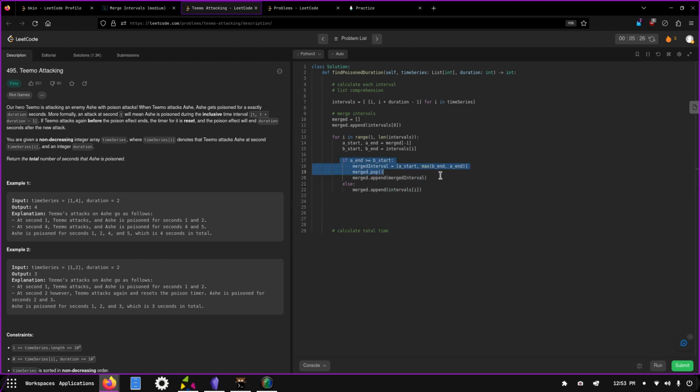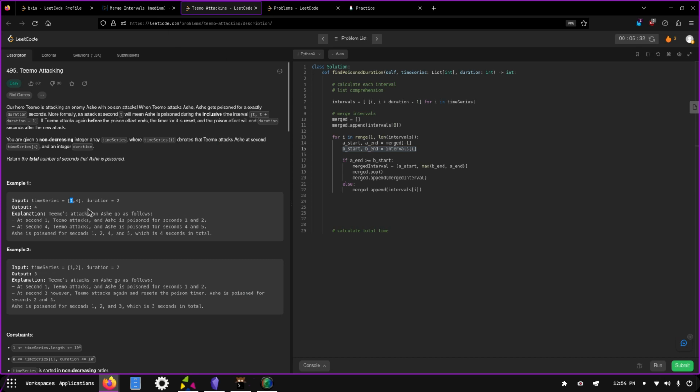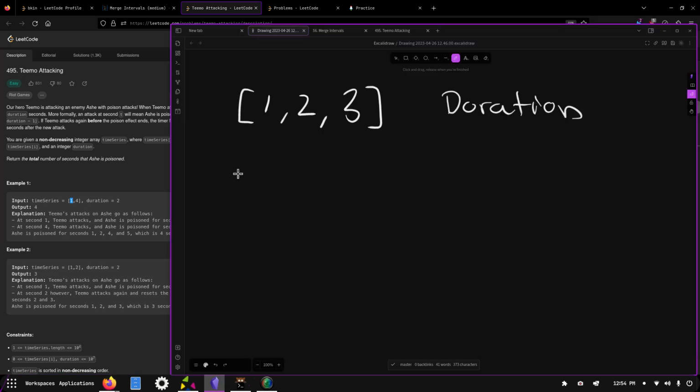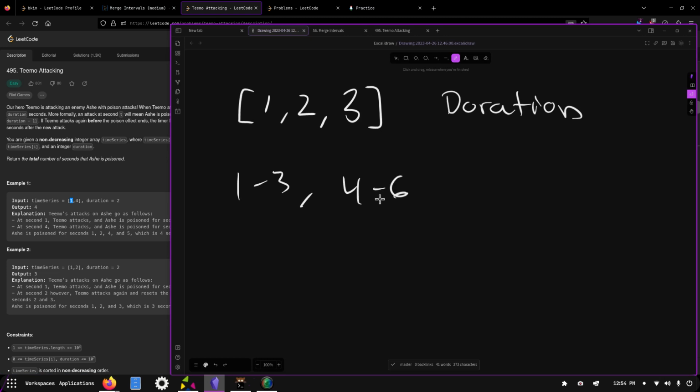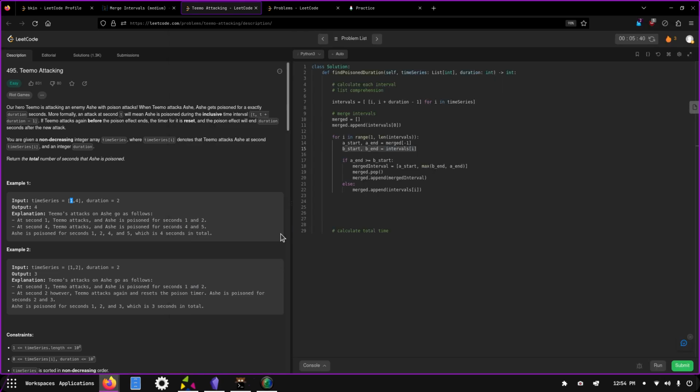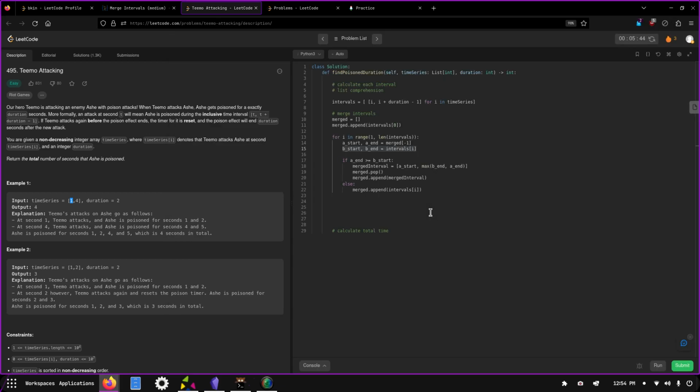If these two do not overlap, then we're just going to append the next interval. Like here, this would be 1 to 3, this would be 4 to 6. These don't overlap, and they're two distinct intervals, so our merge would look like this in this case. Okay.